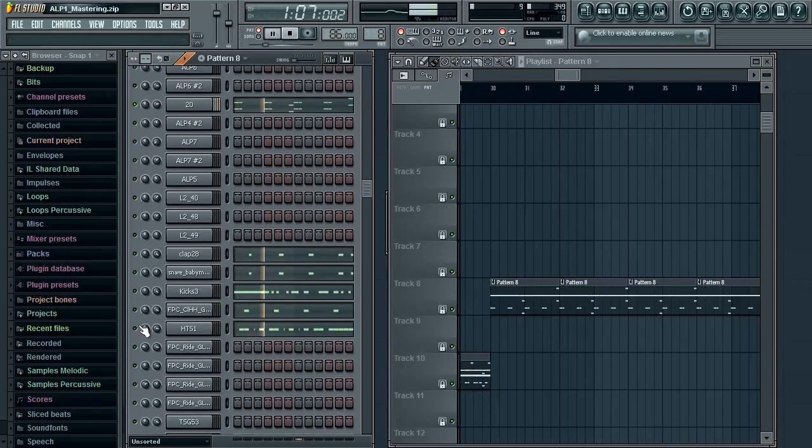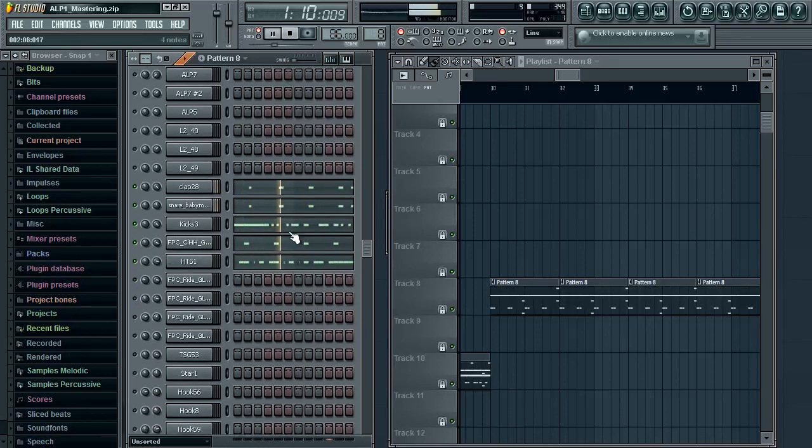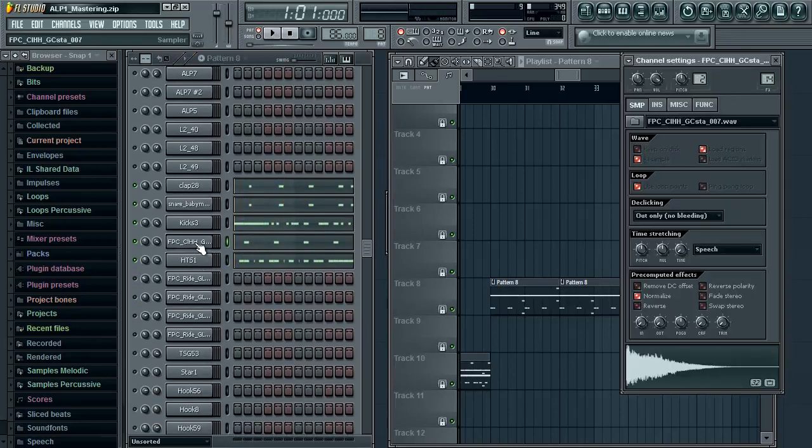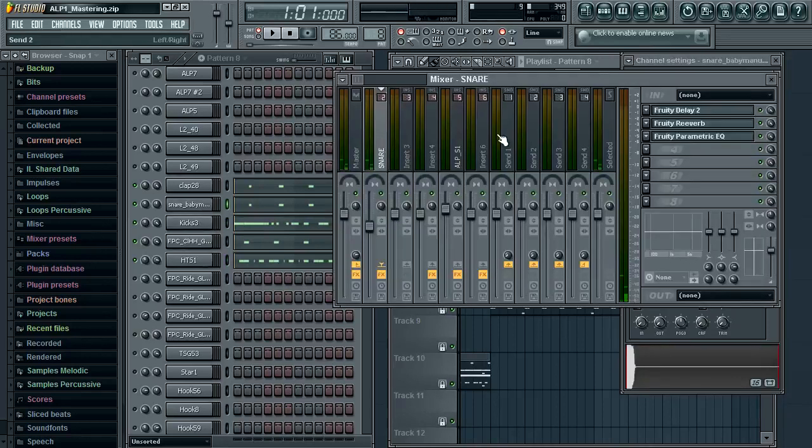The bass is very simple. What have we got here? I've even got as far as to sample the hi-hats, the kick drum, and the snare drum all on different channels. What is this?